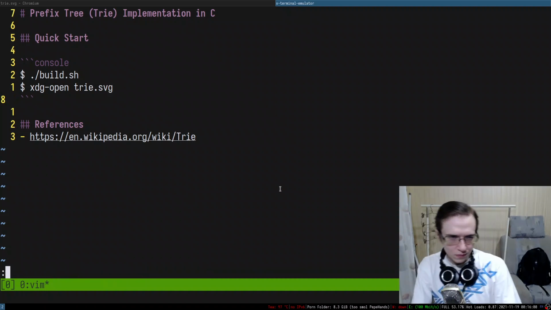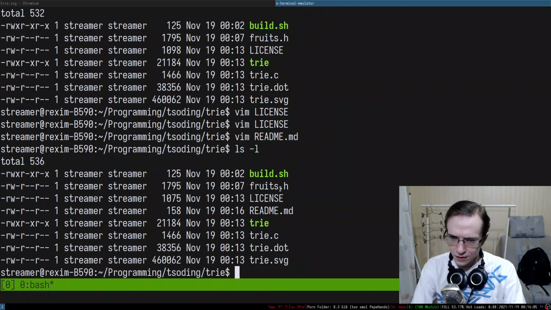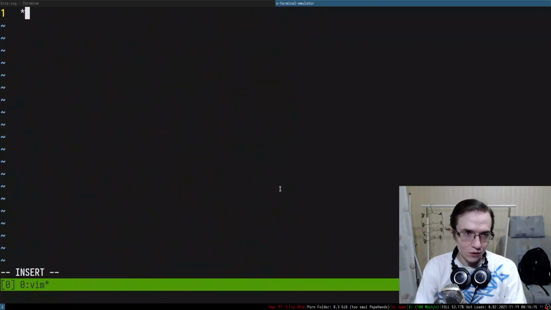So, all right, so we have that. Do we need to have anything else? Maybe we need to have git ignore, right? We need to git ignore the dot file and the SVG file, and also the executable itself, right? So let's go to git ignore. So this is going to be the dot file, then the SVG file and the executable itself.